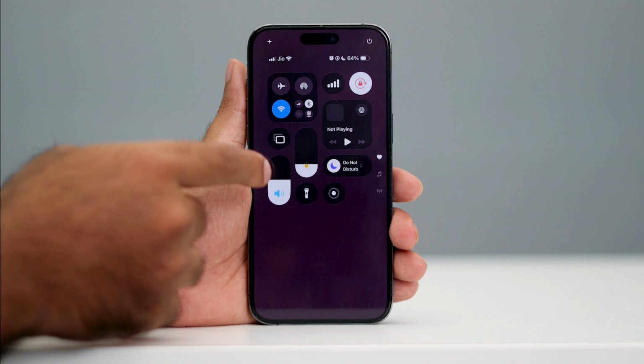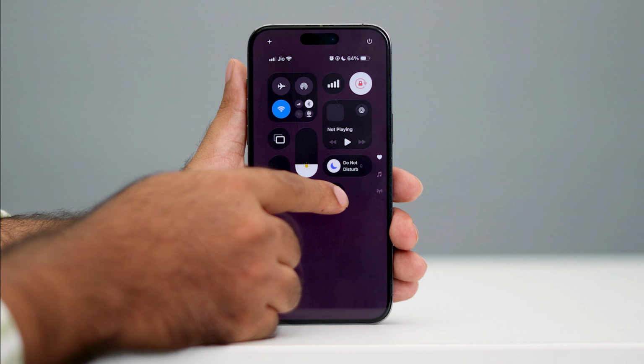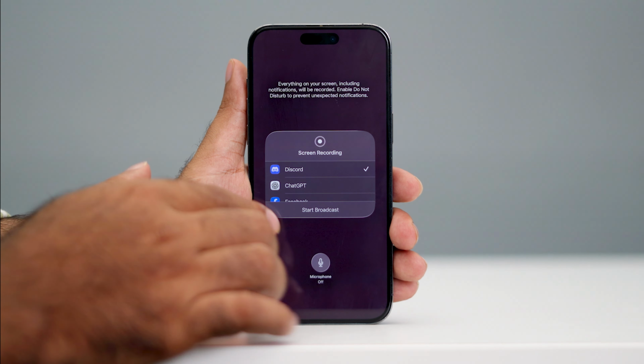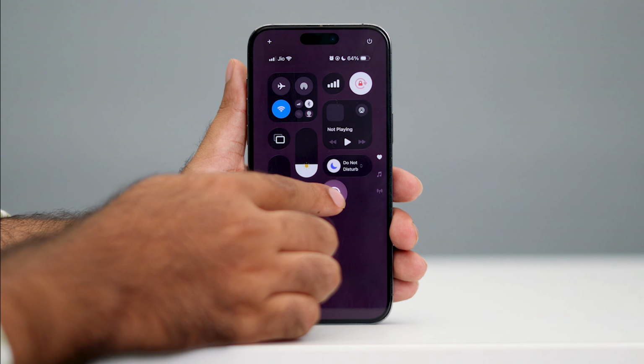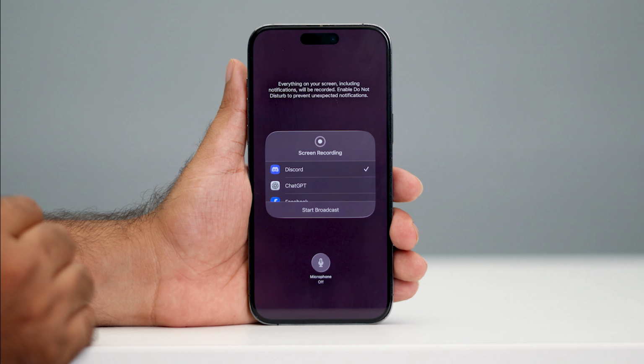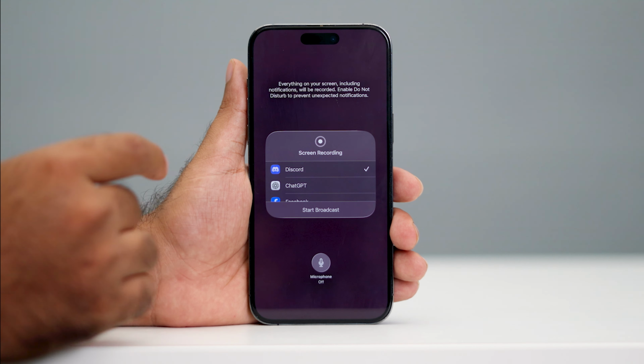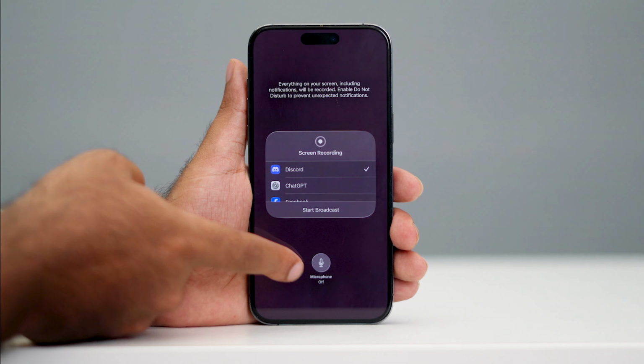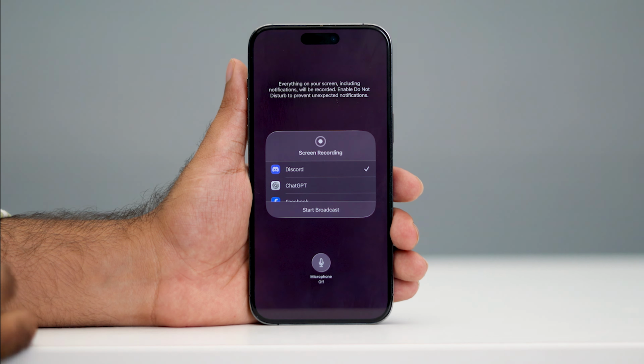And right now I'm going to screen record it. So tap on this particular one over here like this. Now you have to just press and hold like this, and you can see we'll be getting these options. Now from here I have selected the screen recording. You can see at the bottom there is an option called microphone off, which means right now the microphone is off if I'm trying to screen record anything.